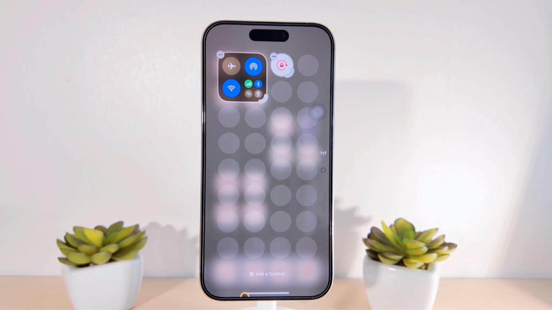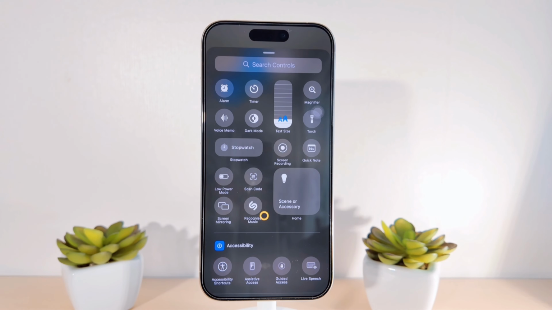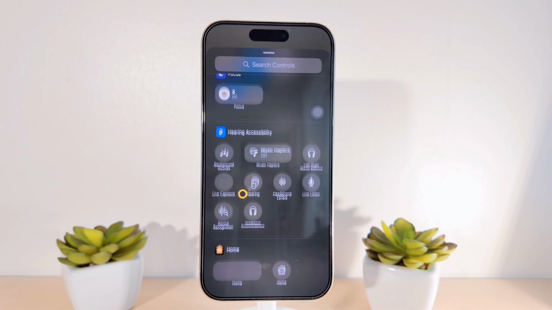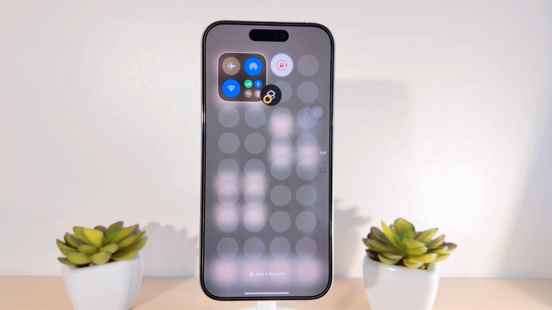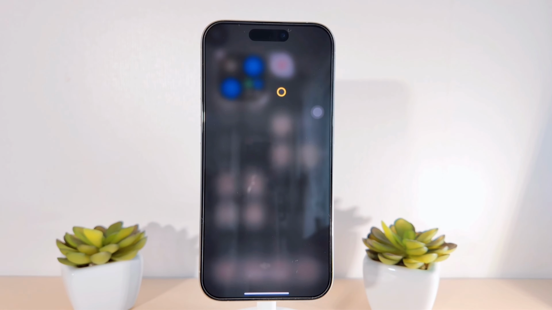So for me right now, I'm just going to be customizing it. I'm just going to be adding some functions that I think are very helpful for me, and most of them are from the Shortcuts app.